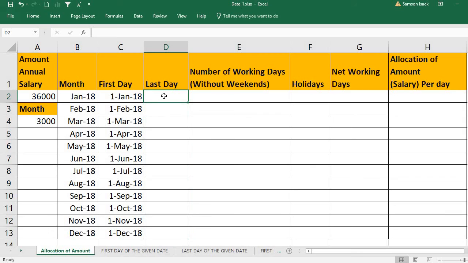Now I want the last day of the current month. The first day we already found. How can we get the last day? We have a function called EOMONTH, end of month. You can see it returns the serial number of the last day of the month before and after a specified number of months. I will explain how to use this one.